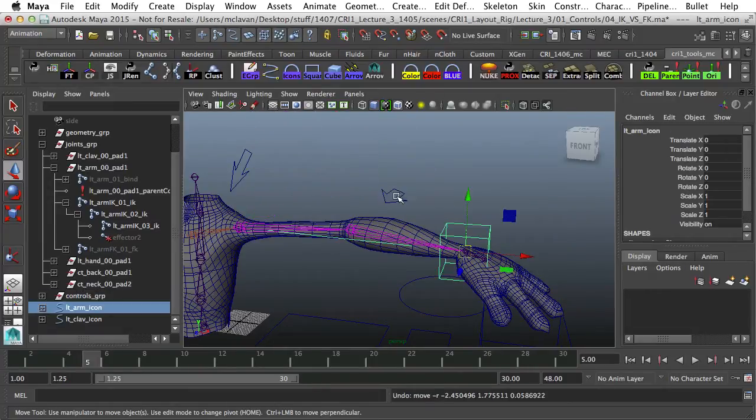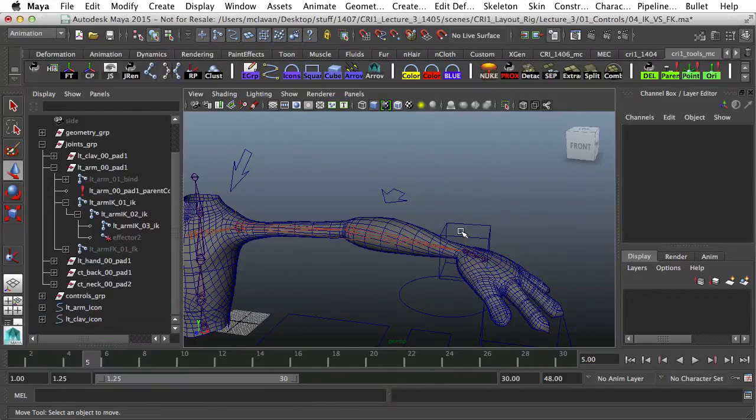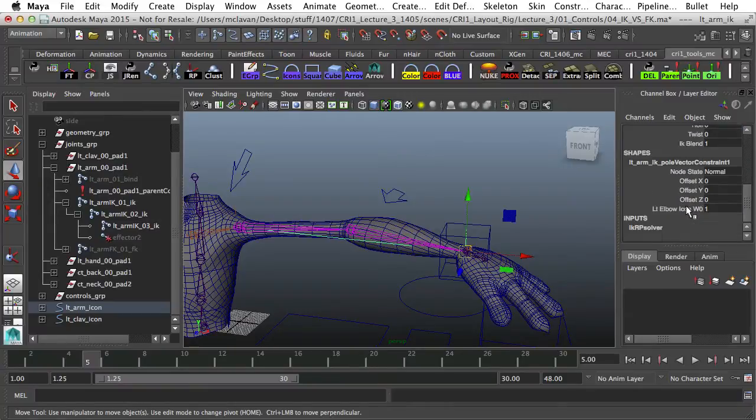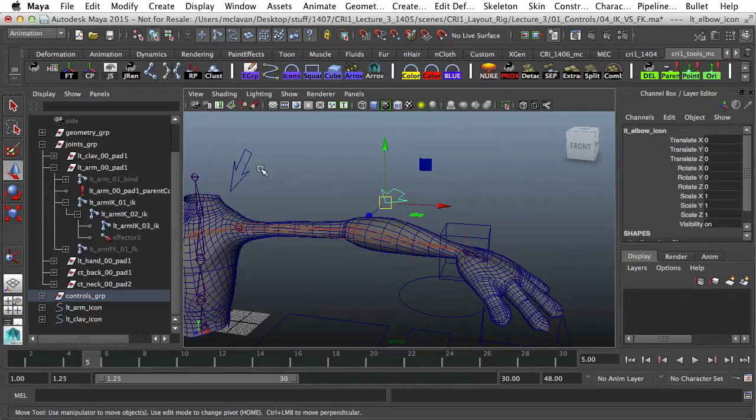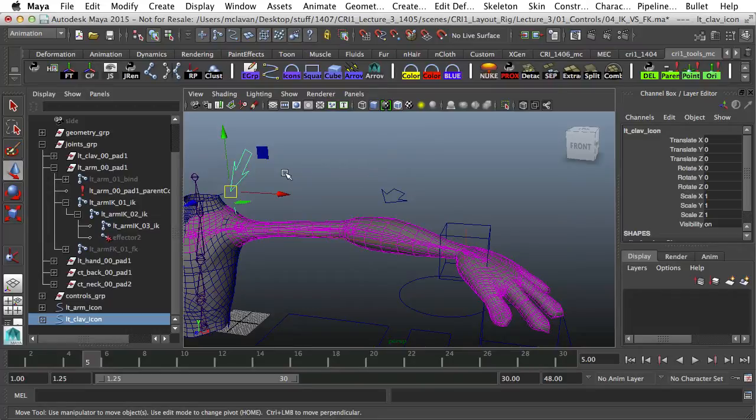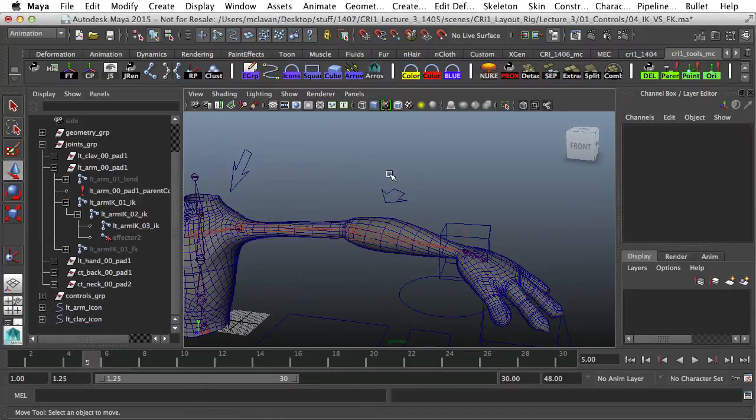If you try to apply this and it gives you an error and says you can't do a pole vector on that type of IK solver, select your IK and check to make sure you have an RP solver, not an SC solver. And that's pretty much setting up the arm. We're not going to parent these systems together. They're going to be floating, and they're not going to be connected to the shoulder, because when you lift your shoulder up, you don't have to lift your arms up. So this system is pretty much finished.